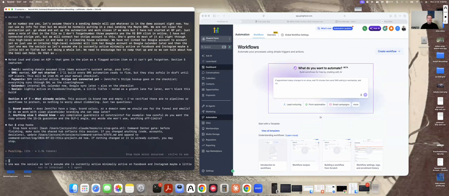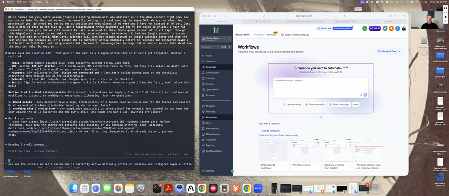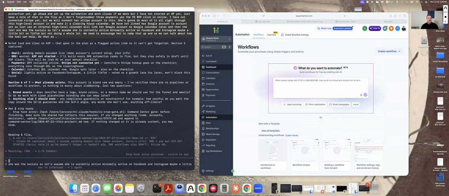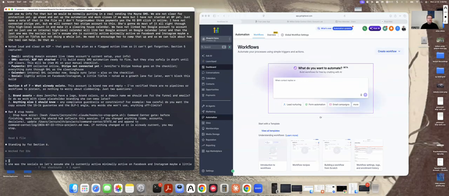When it's confirming everything, making a big note, noted loud and clear on A2P that goes in the plan as a flagged action item so it can't get forgotten. Confirmed everything else I gave it. So section 6, it's asking about what already exists. It says this account is brand new and empty. I verified there are no pipelines or workflows to protect, so nothing to worry about clobbering, just 2 questions.